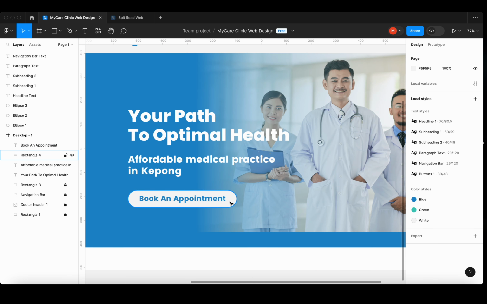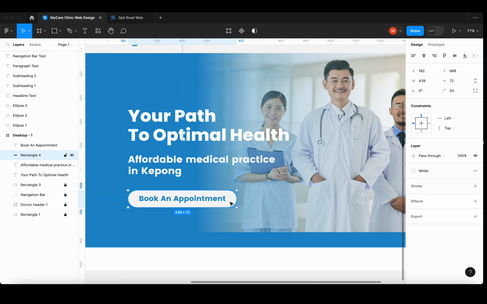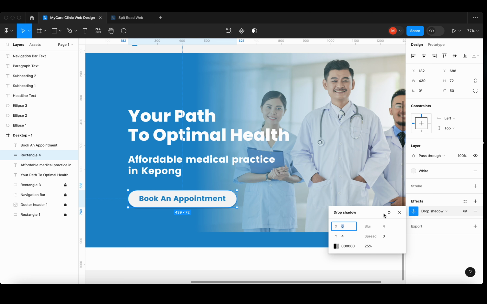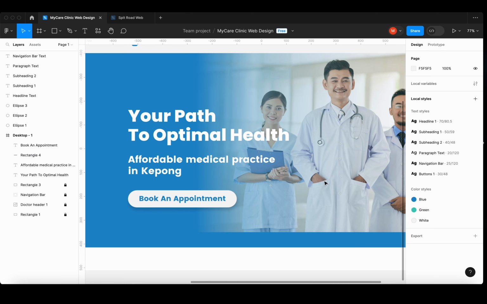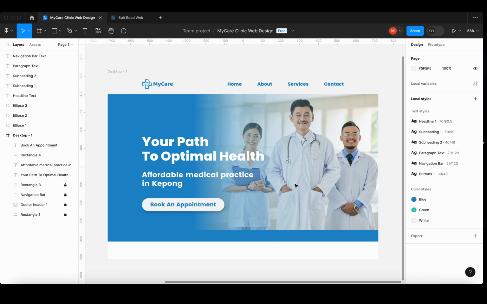I would like to add a drop shadow for the button to give it some depth and make it stand out. To add a drop shadow to elements, click the plus icon on the Effects panel and select Drop Shadow from the drop-down menu. You can adjust the settings by clicking on the sun icon next to the drop-down menu. I'm happy with my home page design.